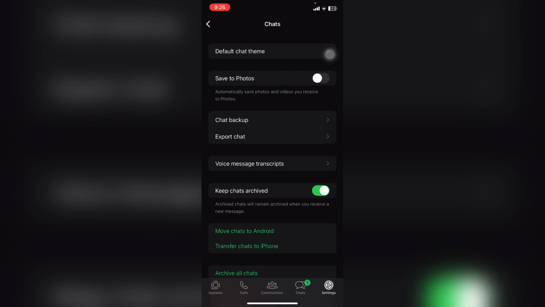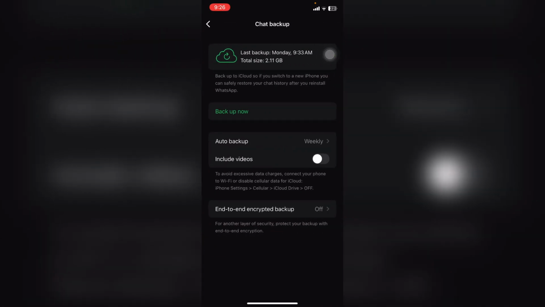Choose how often you want WhatsApp to back up your chats: daily, weekly, monthly, or only when you tap backup. You can also toggle include videos on or off depending on whether you want videos included in the backup. When you are ready, tap backup to start saving your WhatsApp data to Google Drive. And that's it. This is how you back up your chats in Google Drive.